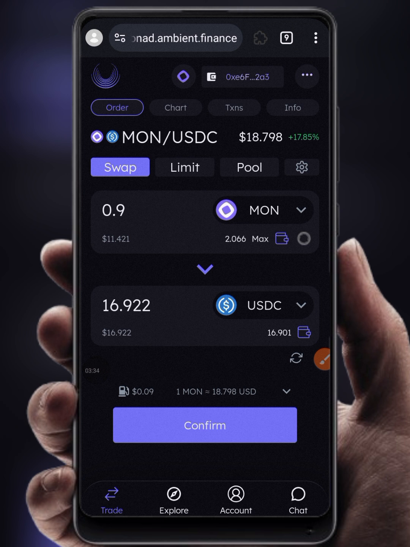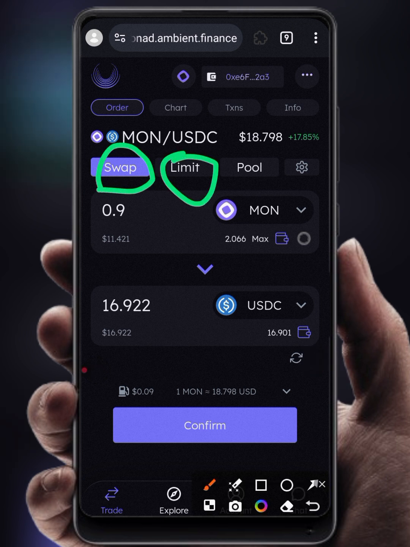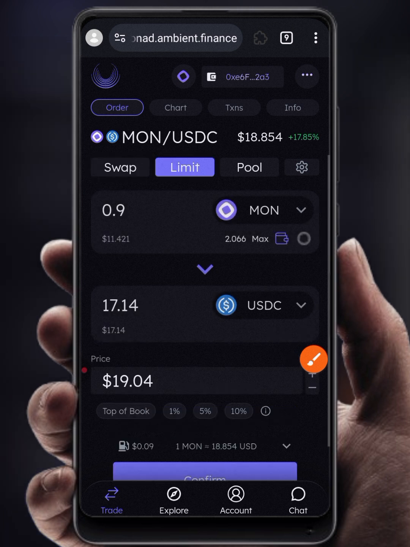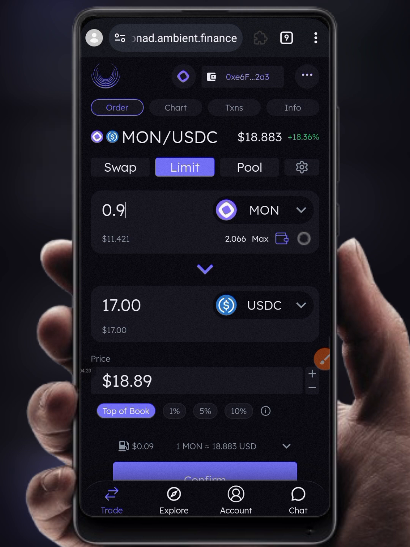Now, apart from the swap option that we just used there, you can use the limit option. This limit option is like buying from an exchange like Binance, you know, where you set the price that you want to sell for. So when you come to limit here, you can see that the price of 0.9 MON gives you $17.4, right? But for example, I don't want to sell my MON for $17.14. I know that the price of MON might rise to, let's say, $20. So the price that you want to sell your MON for, okay?